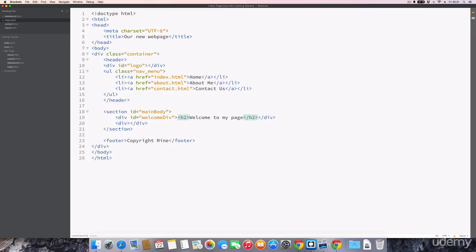And then in the next div I'm going to have another ID, and this one is going to be called newsletter. Equals newsletter. The idea is this is going to be a little section where they could sign up for a newsletter or something along those lines.